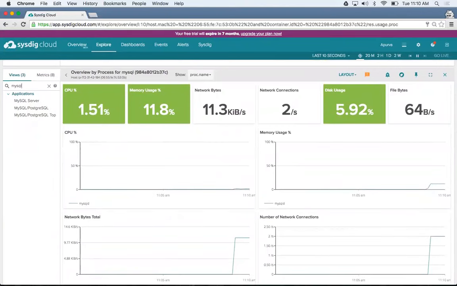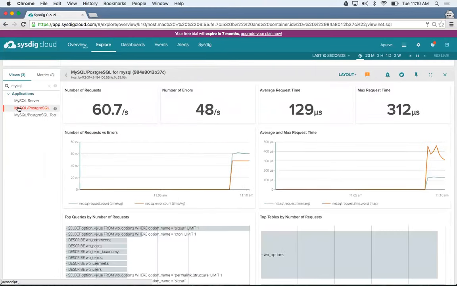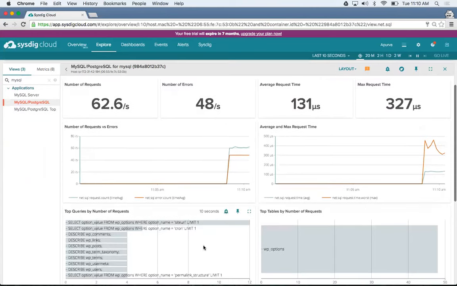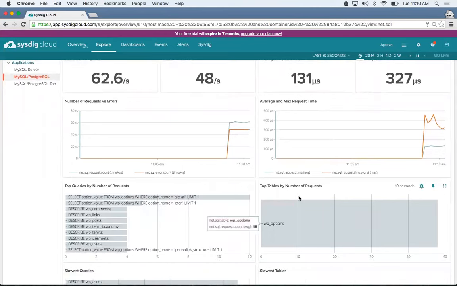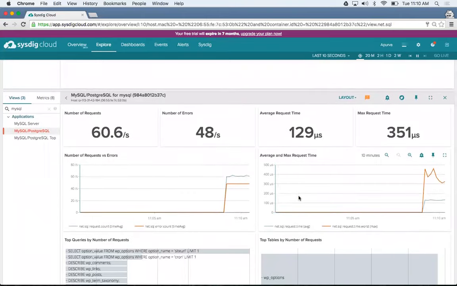Sysdig Cloud also gives you the ability to get application-centric views. So here, I searched for a MySQL view, and I click on this MySQL application pre-built dashboard, and you see here the information I'm getting is not only CPU, memory, disk, but instead things like errors, request times, average request times, top queries, and even top tables. All in one instrumentation viewpoint, we can see not only how the container is doing, but how the application is doing as well.